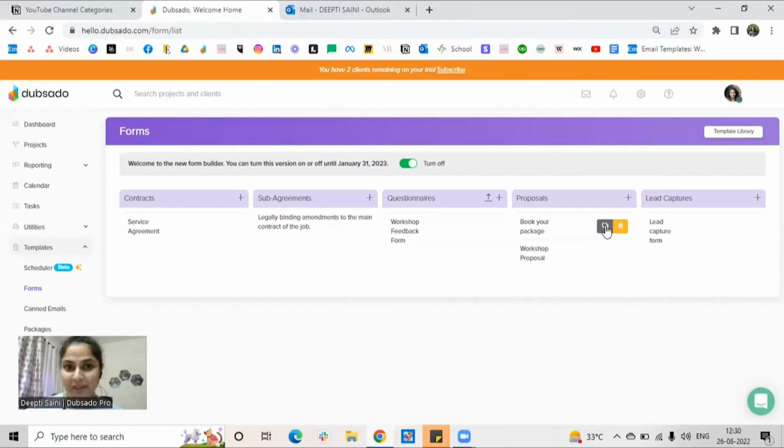If you too have been duplicating your proposal template in order to send a custom proposal to your client, then please stop. This is not the right way to send a custom proposal to your client via Dubsado. Let me show you what is.